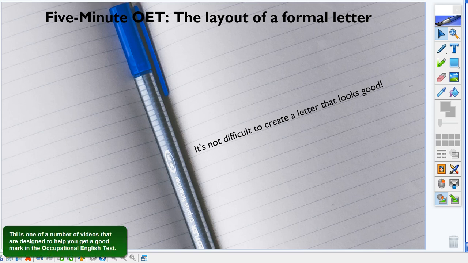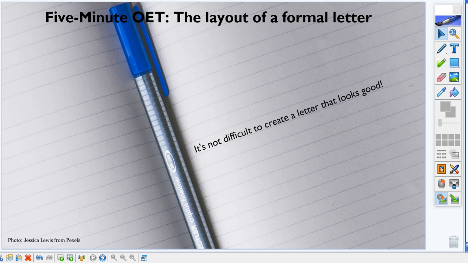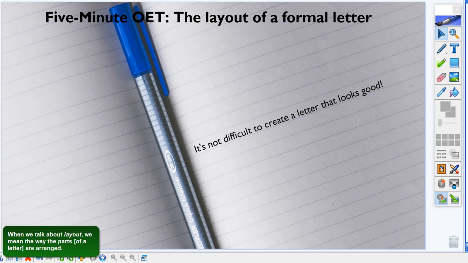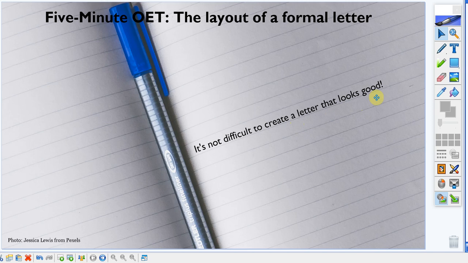This is one of a number of videos that are designed to help you get a good mark in the Occupational English Test. The topic of this video is the layout of a formal letter. When we talk about layout, we mean the way the parts are arranged. For example, the position of the date, the position of the address, etc. As I've said here, it's not too difficult to create a letter that looks good.